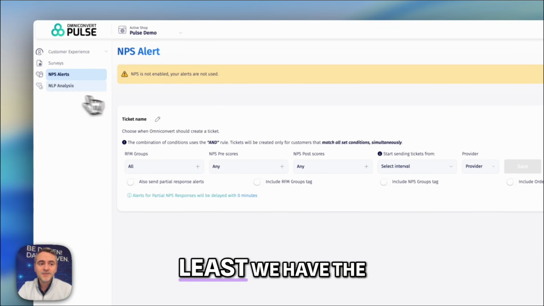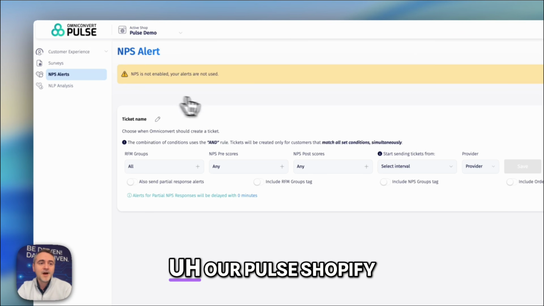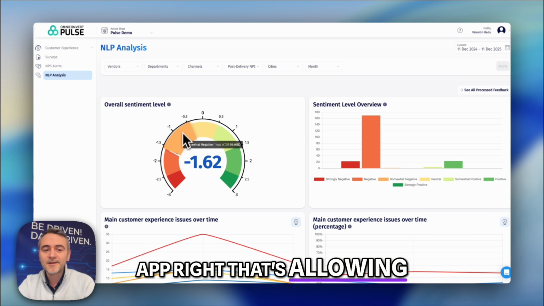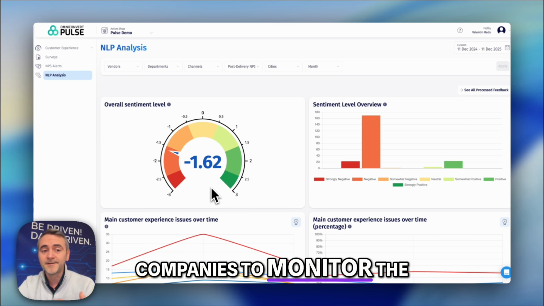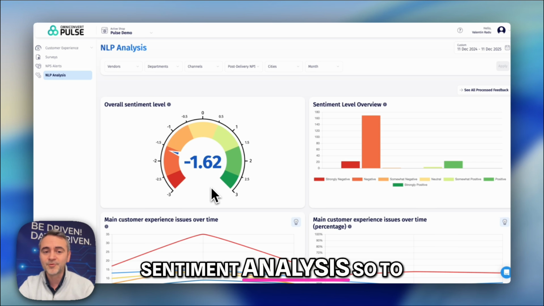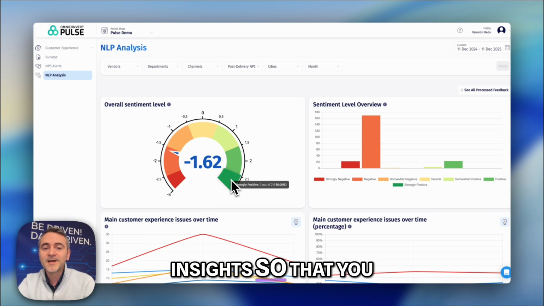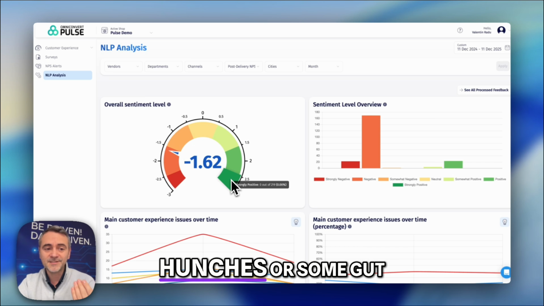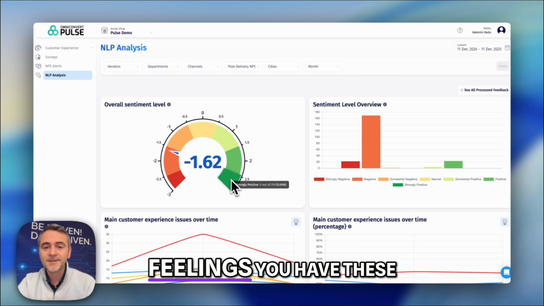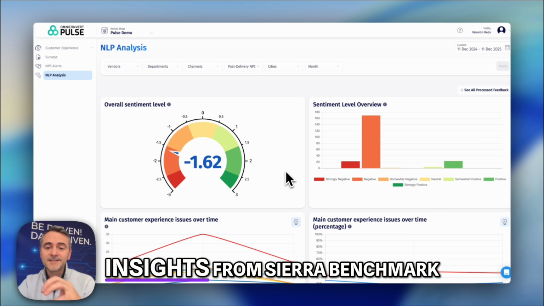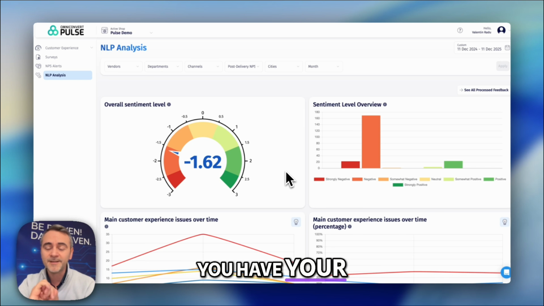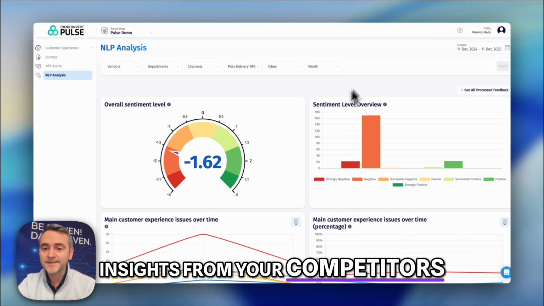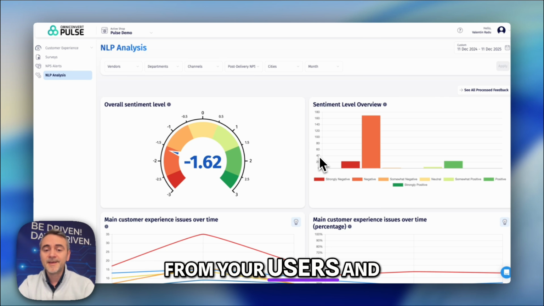And last but not the least, we have our Pulse Shopify app, right? That's allowing companies to monitor the sentiment analysis. So to get this type of insights so that you can do A/B testing based not on hunches or some gut feelings. You have these insights from CRO benchmark, you have your insights from your own customer base, you have insights from your competitors, from your users and their users.